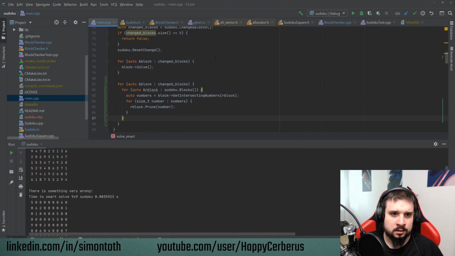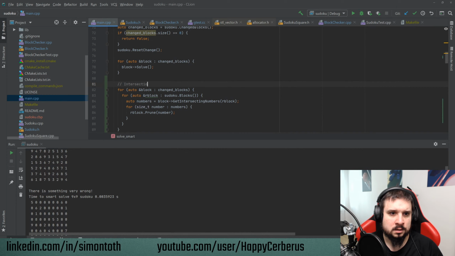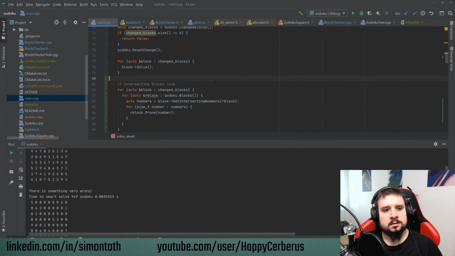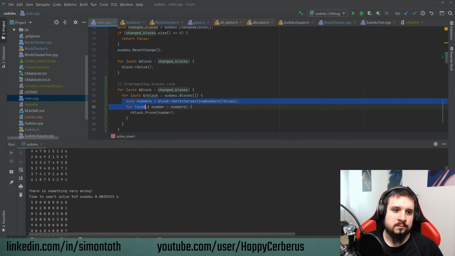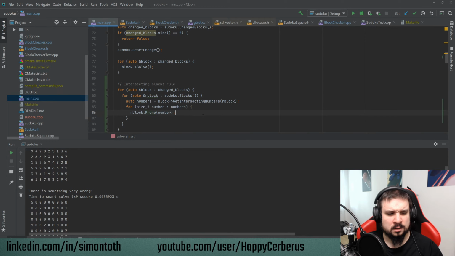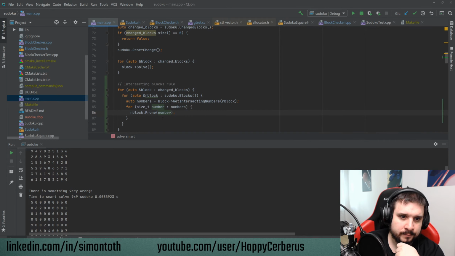Yes, so again, let's just mark this. This is the intersecting blocks rule. So we look at the intersections of blocks, and if there are any numbers that are fully contained within the intersection from the left block, so the only possibilities where the left block can put those numbers is in the intersection, then we need to remove, oh no, this is wrong. Because this will prune them out of everything, not just, we want to remove them from the spaces that are not in the intersection.